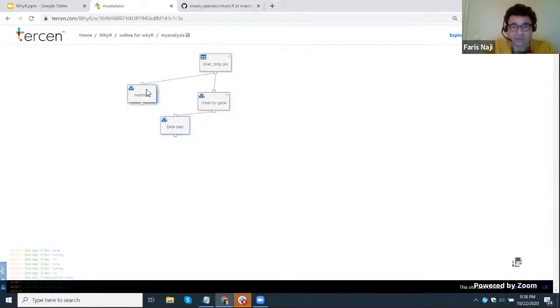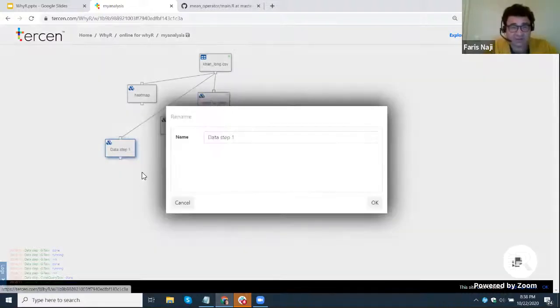But let's go back to the heat map here, and I'm going to duplicate it. I want to show you a Shiny operator and how it works in this case. I'll rename this and call it shiny example.